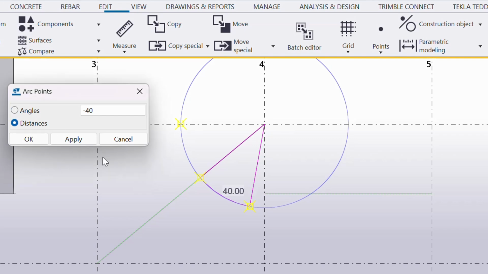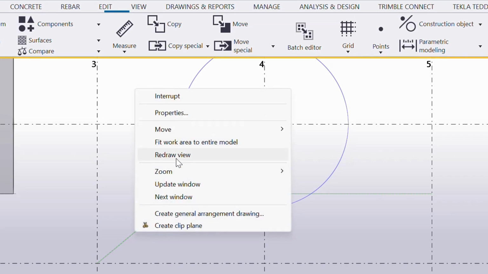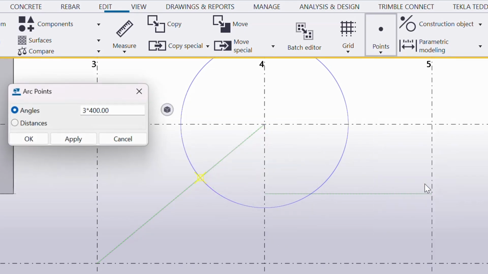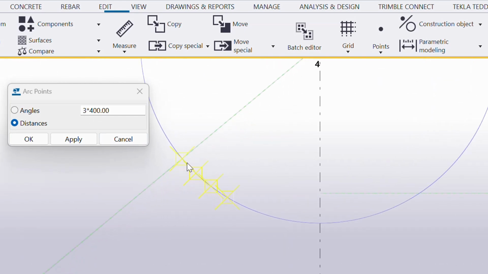Now let's see for the distance, and here I'm giving 3 into 400 and applying okay. Let's delete this and go back again with distance. It is asking to pick a center point. Pick a point along the circle. As per the input, we have given the 400 distance. So 1, 2, 3 distance has been created.